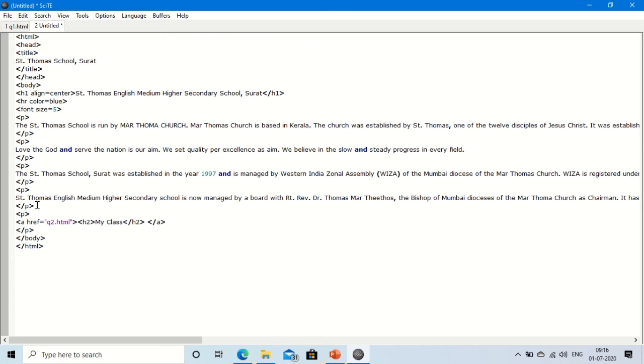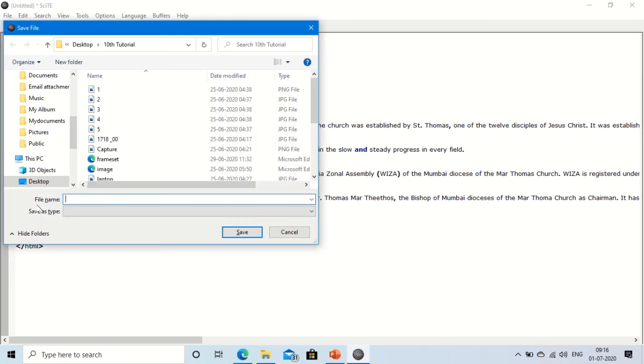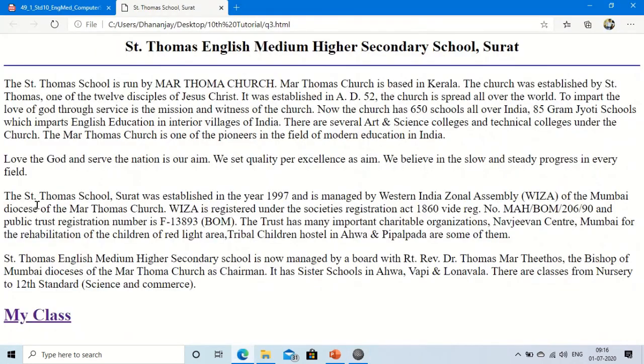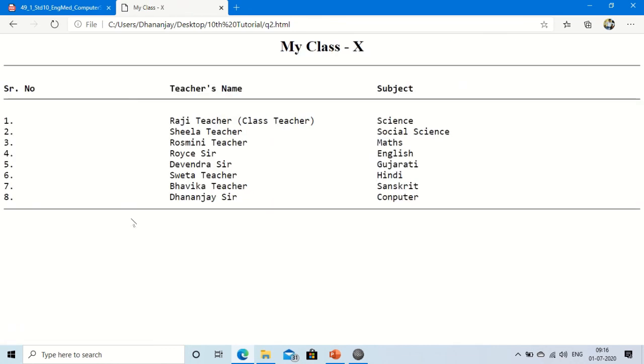Let me show you. Save it as q3.html and press F5. You can see here the solution we did for question number 1, and here I have modified it. Here I have given the link. If I click on this link, then my class web page will open. So that is what we have to do. I hope you got it and you enjoyed it. Thank you.